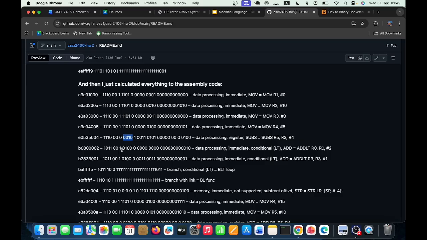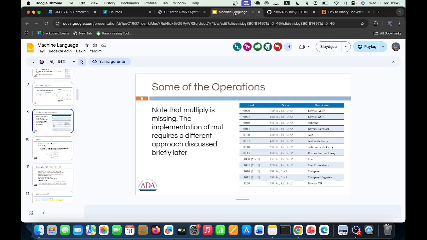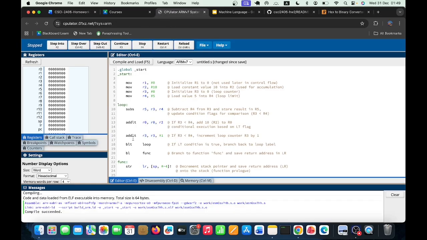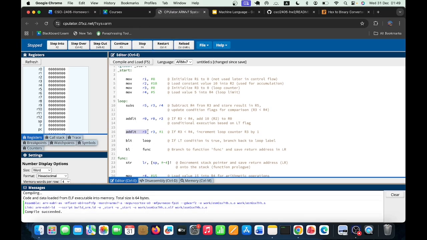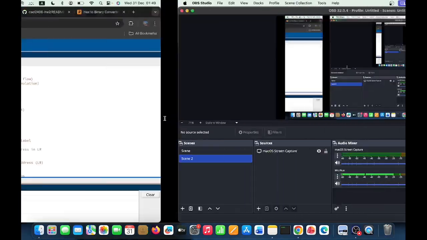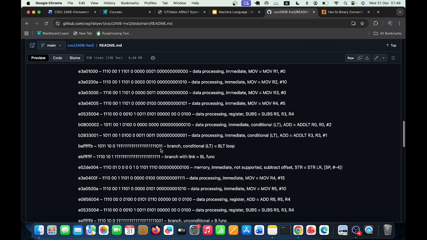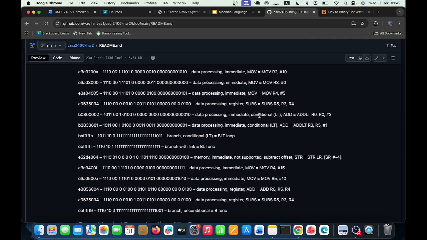And 0010 and 0100. 0100 is the addition. We use it here: addition, r3 is equal to r3 plus 1, and also here r0 is equal to r0 plus r2, and also immediate conditional.